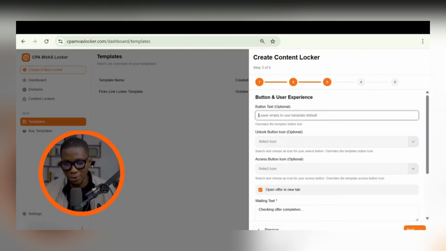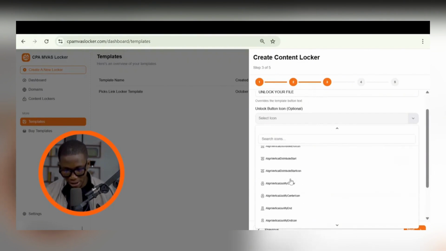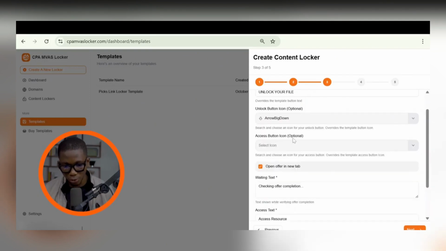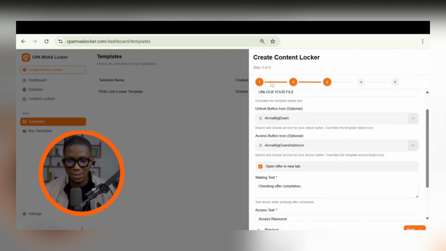So it says button experience, what you want the button on the page to say. I'm going to say unlock your file right now. So your button can be whatever you want. So this is the button icon right here. The button icon can be whatever as well, anything that you want at all. I'm going to use this arrow. So access button, I'm going to use the arrow button, because when someone is done unlocking an offer, it's also going to tell the person that, okay, your stuff has been unlocked, you can now download. So that's what these arrows are for.